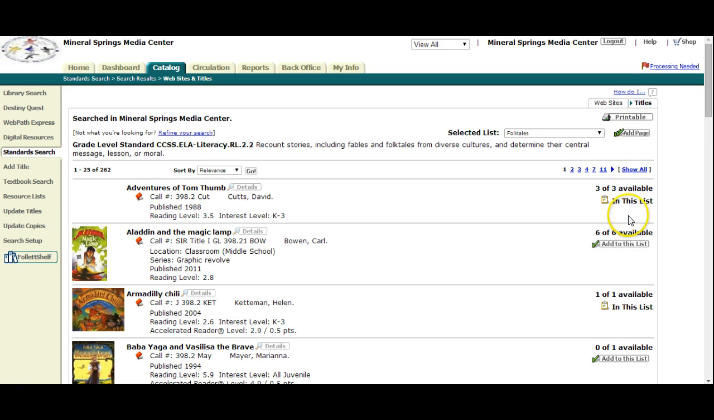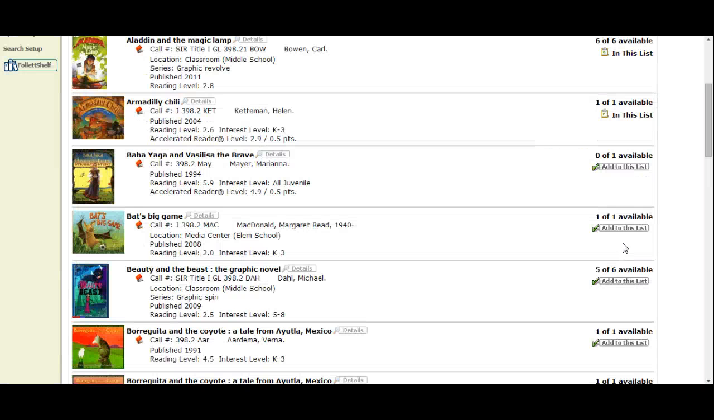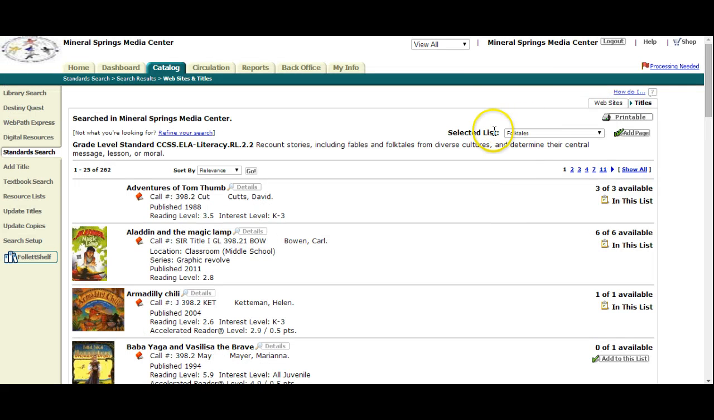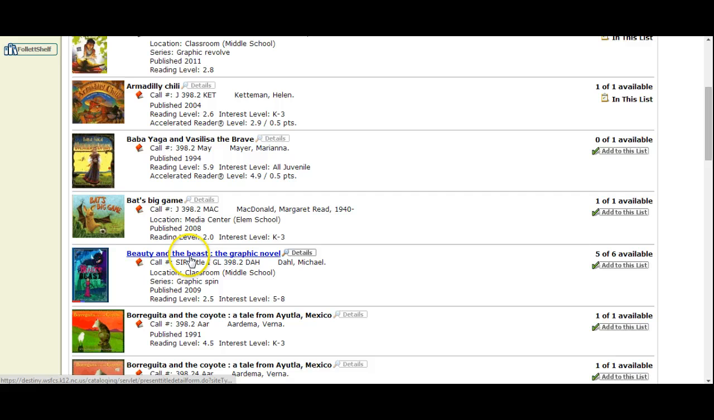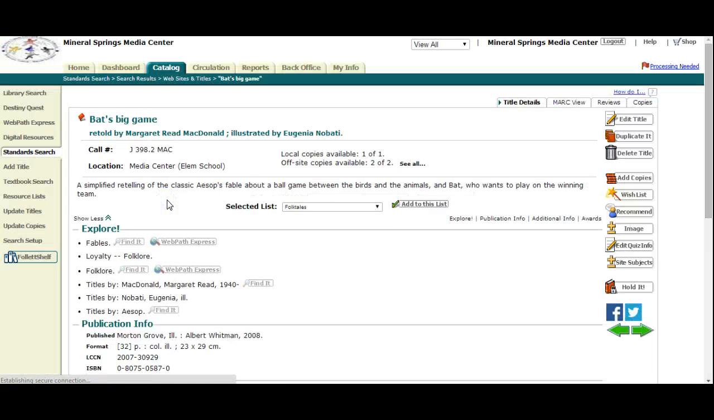I want to add a few of these to my resource list, so I check to make sure I'm adding to the correct list using the Selected List tab, and add these resources to my list. I can also place the book on hold by selecting the title and then the Hold It button.